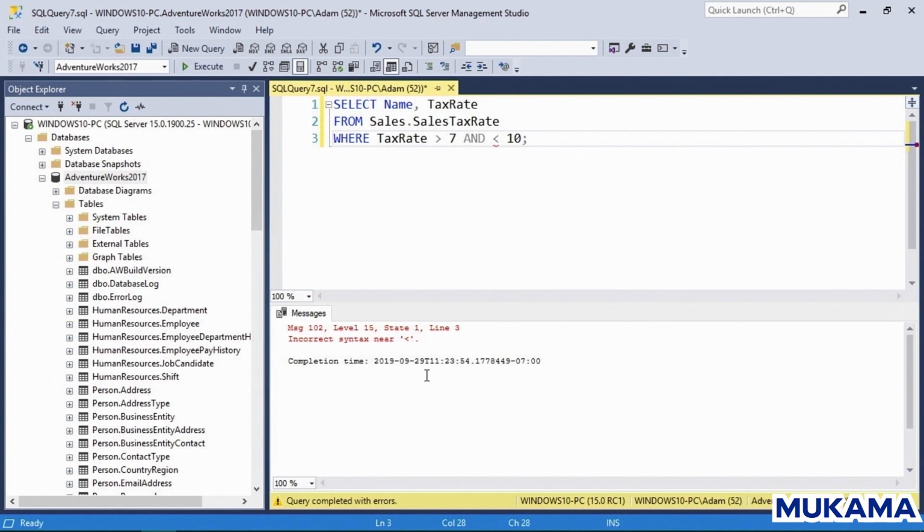If you want to focus on each predicate individually, maybe put parentheses around each one. For instance, here's the first one that starts with the tax rate greater than 7, and we have the second one here. This should help highlight the problem. The first predicate is greater than 7, and this is complete and fine. The second one though just reads less than 10. Hopefully this helps you recognize the issue.